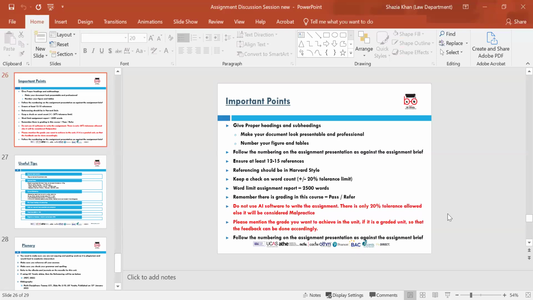There's only 20% tolerance allowed, else it will be considered malpractice. So as I'm going through, when I'm talking about plagiarism, make sure you are sticking to the percentage of tolerance on AI. It needs to be below, well below 20%. Please mention the grade you want to achieve in the unit if there's a grading unit.